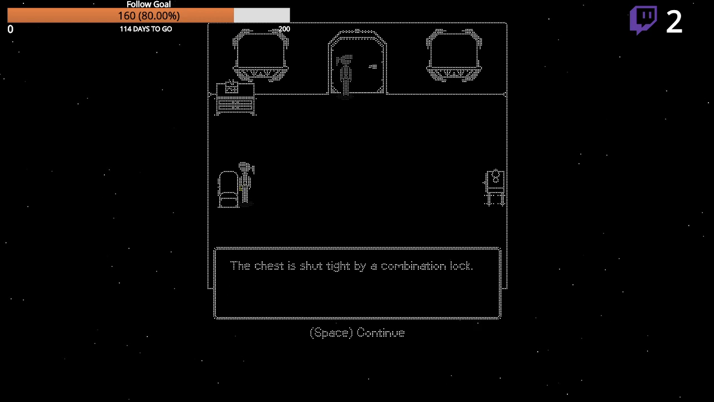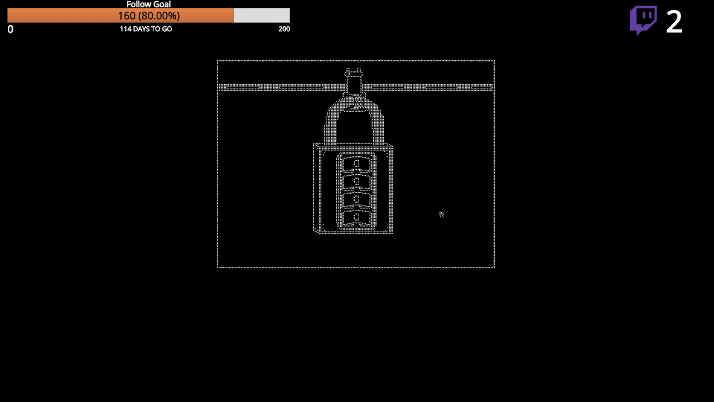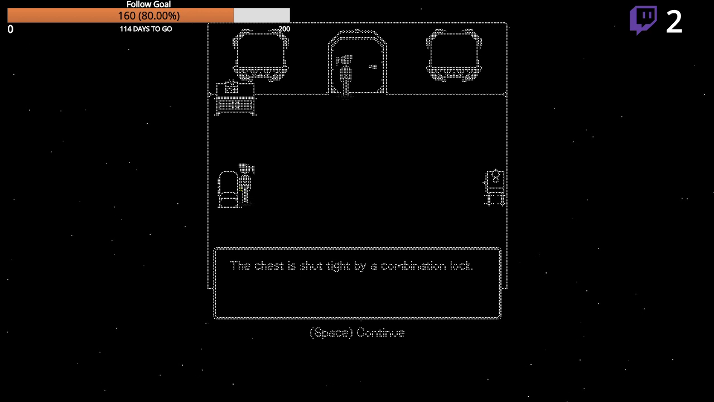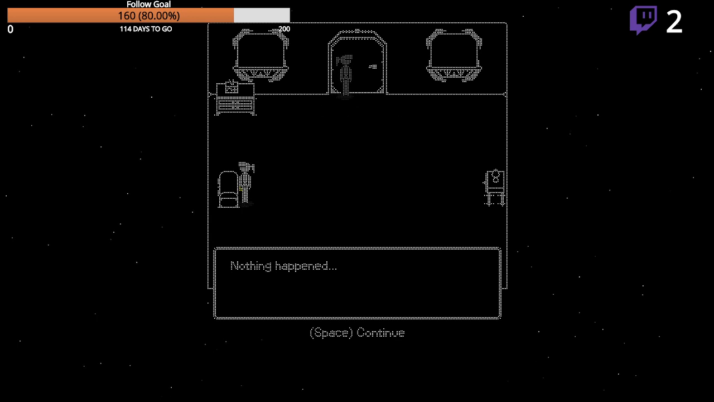Okay. Chest is shut tightly with the combination lock. Examine the lock. One. So then it's 1719. 1, 7, 1, because it said second number last. Need to make sure I do the second number last. Oh wait, yeah, no, 1719. What should I do? Okay.